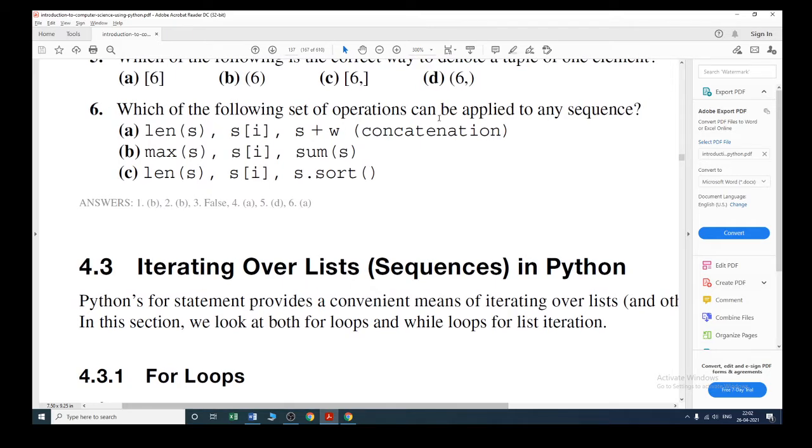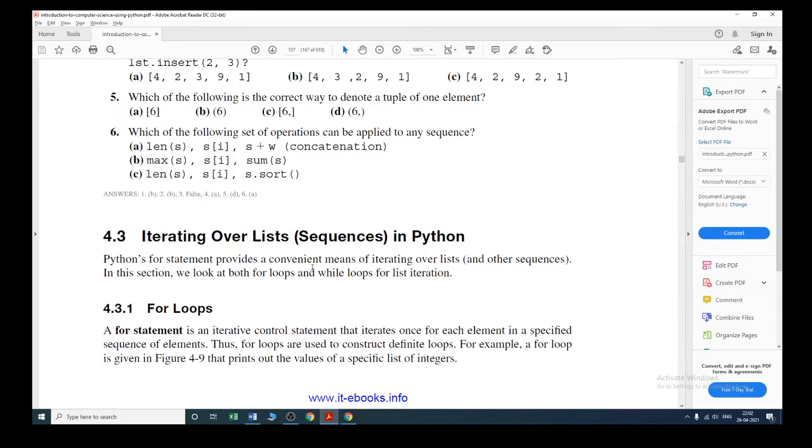Iterating over list, that is sequences in Python. In the previous class we learned about the list, nested list, everything. In this class we are going to see iterating over list. Iterating is nothing but repeating, right? When you want to repeat some set of statements a definite number of times, you can use the for loop. So we are going to learn about the for loop now.